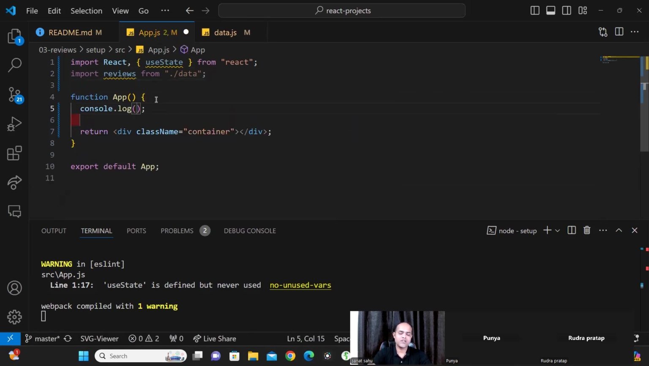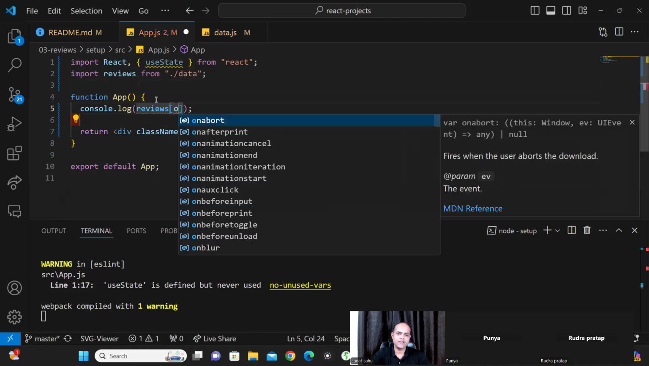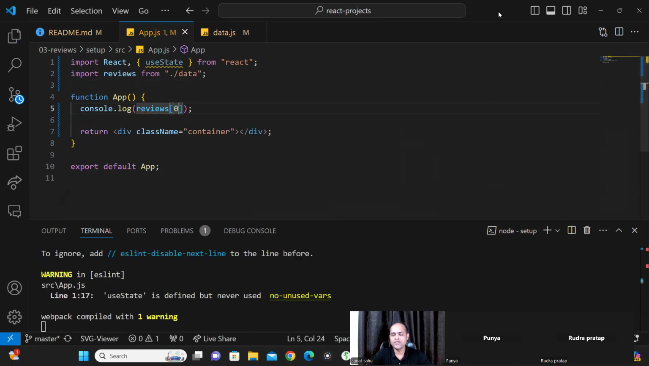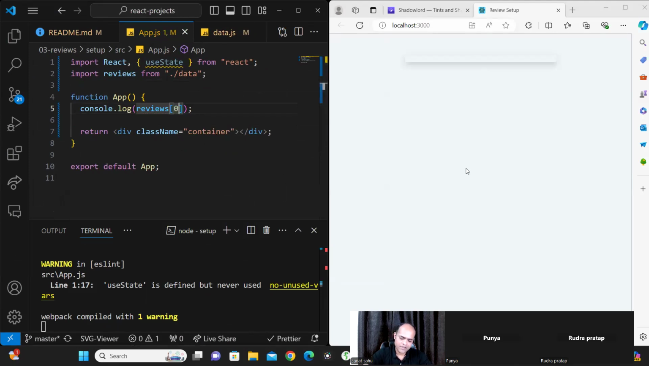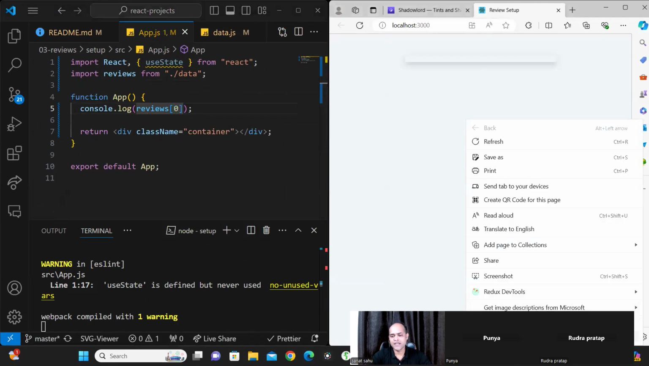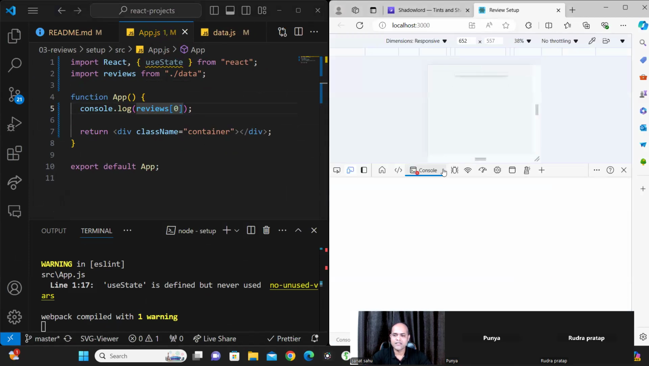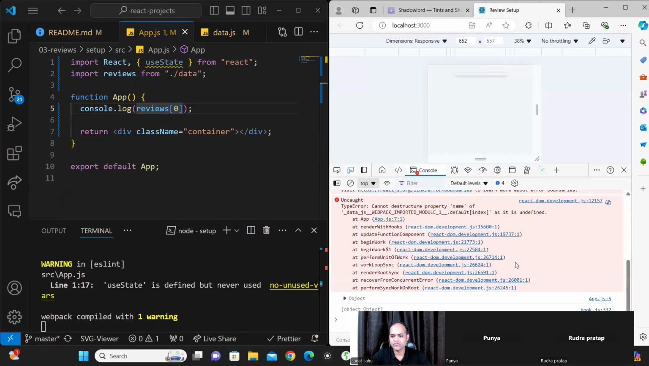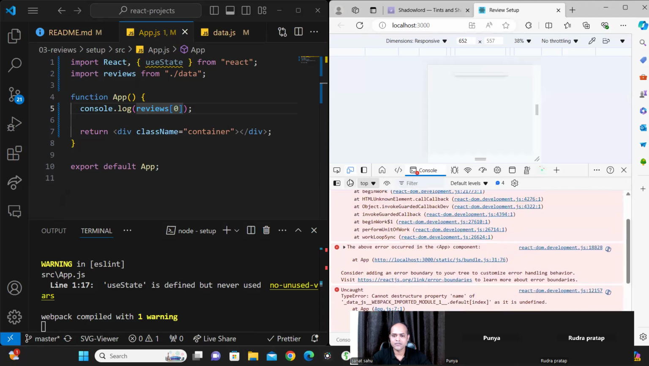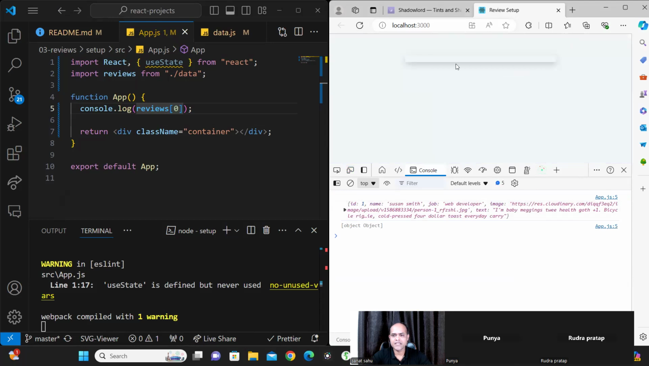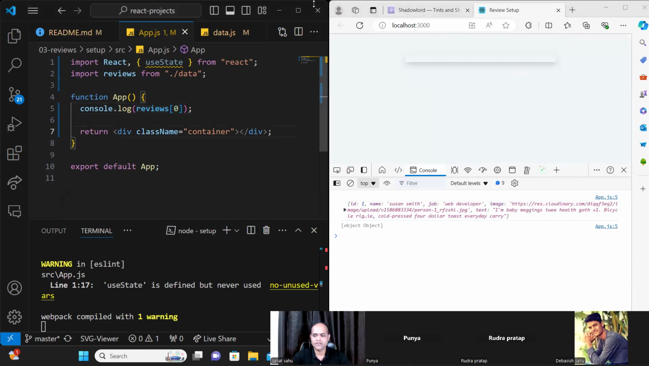I'll do a log and write here reviews of 0. When I save, I should see the reviews in the console, right? Let me right click and see whether I'm getting that, so that our import is successful. Before doing anything, just see in the console whether you are getting it or not. What happened here? I'm getting part 1, that means the first index. That means we are on the right track, right?